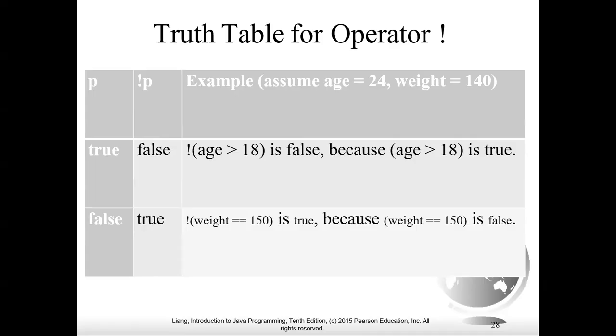So here is the truth table for the operator not. For example, if P is true, then not P means false. An example is to assume the age is 24 and the weight is 140 pounds, right? So age over 18 is true, right? If we put the not in front of this expression, then not age over 18 will turn out to be false.